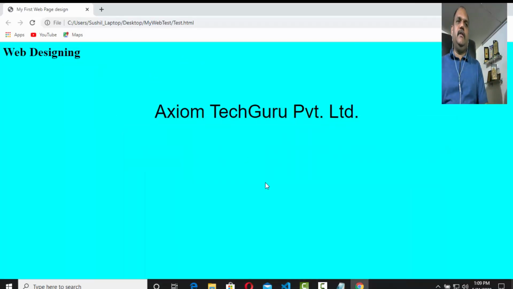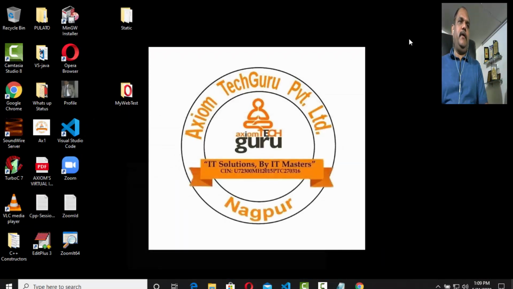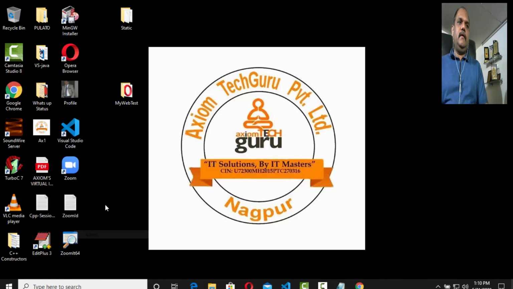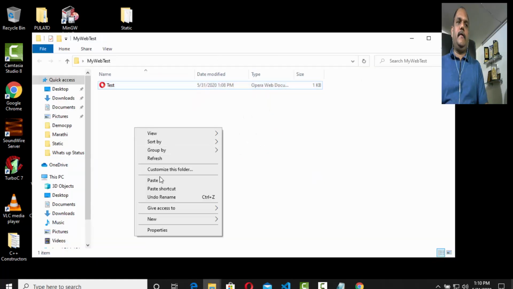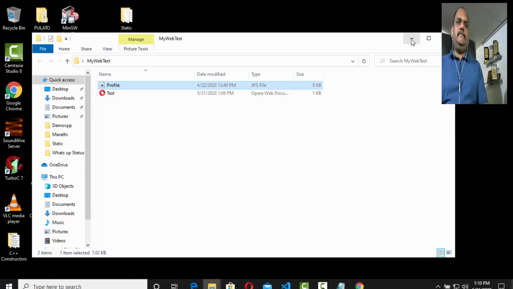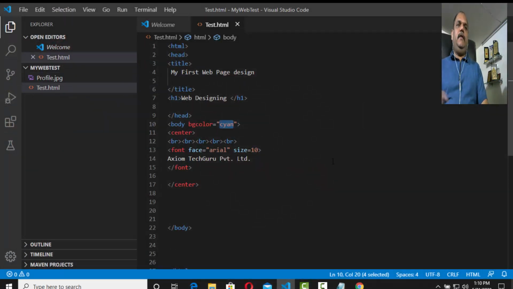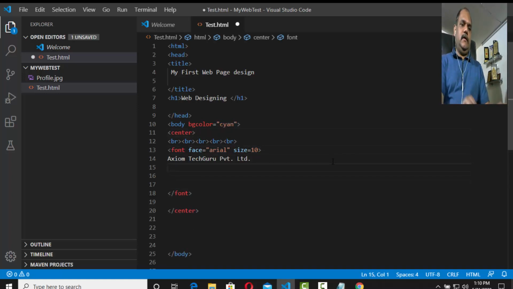Let's say I want to have an image on this page. So what I can do is simply pick up any image. Right now I'm picking my own profile image, so I'm copying it and putting it into the folder. Then get back to Visual Studio Code again, and to add an image, go to a new blank line. And here you need an image.